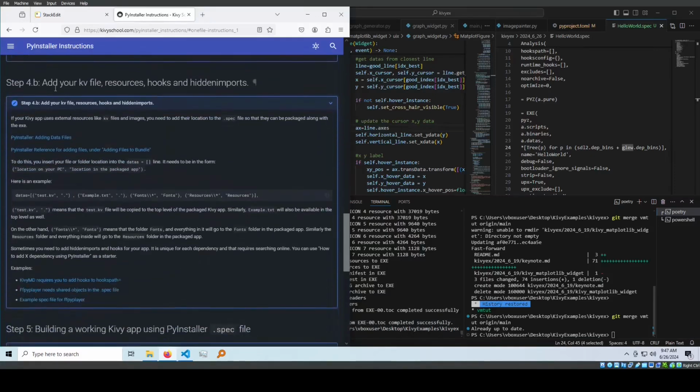Okay, step 4b. Add your Kivy file resources, hooks, and hidden imports. If your Kivy app uses external resources like Kivy files and images, you'll need to add their location to the spec file so they can be packaged along with the exe. To do this, you insert your file or folder location into the datas line. This needs to be in the form of location on your PC, location in the packaged app.